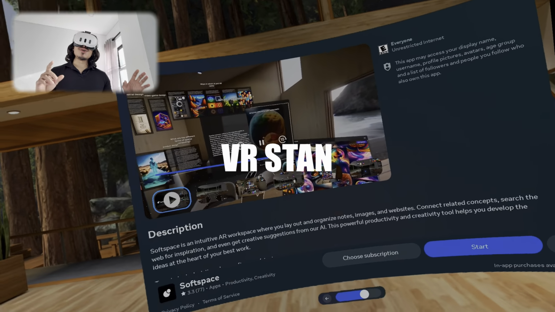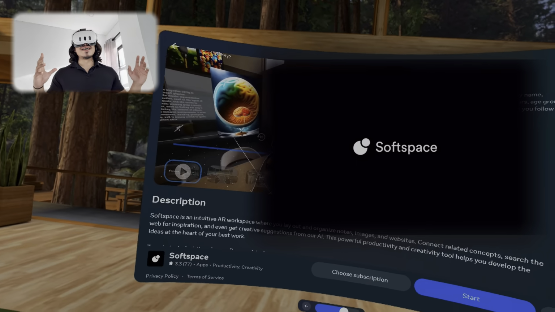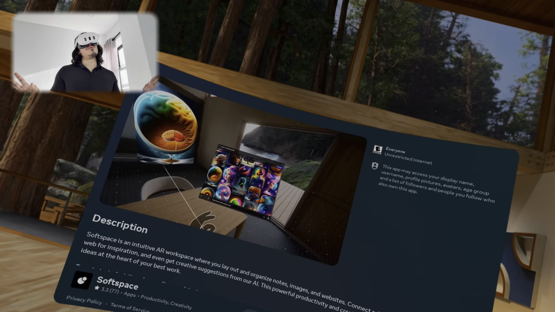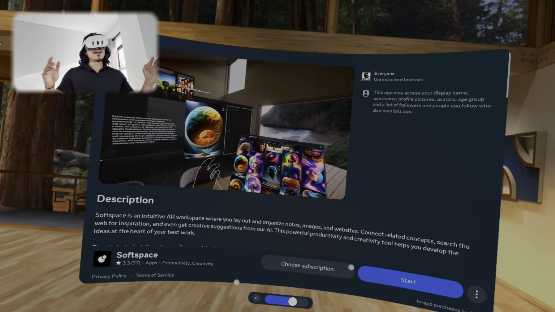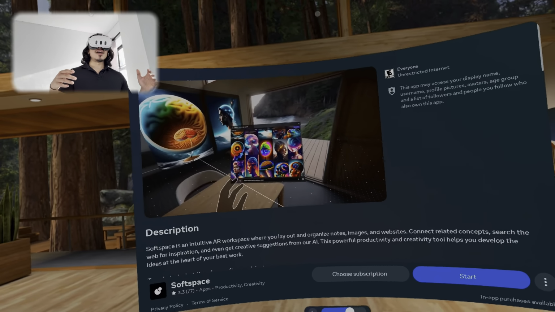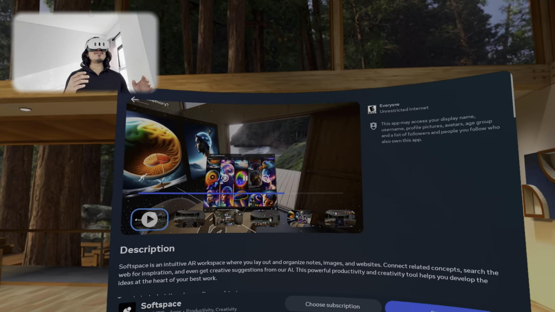Hey guys, today we're going to review an app called Softspace. Now, this app is an intuitive AR workspace where you can organize notes, images, and websites. But basically, it's for your ideas. It's kind of like a VR journal.